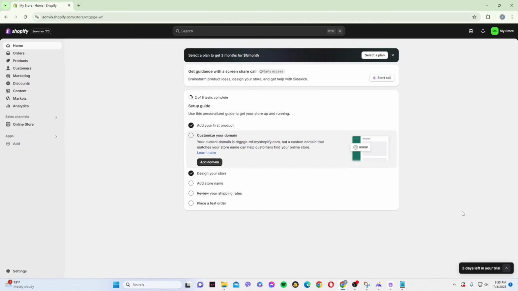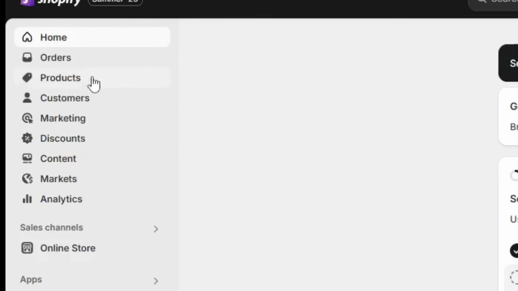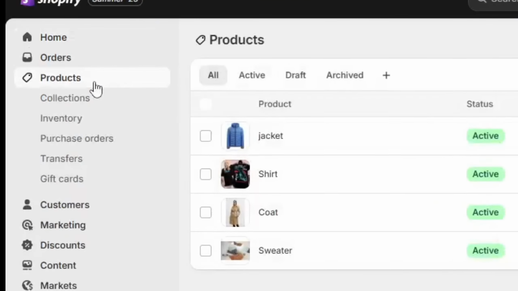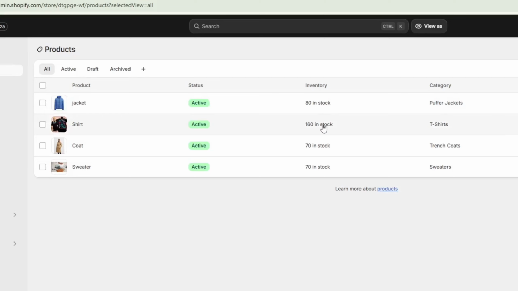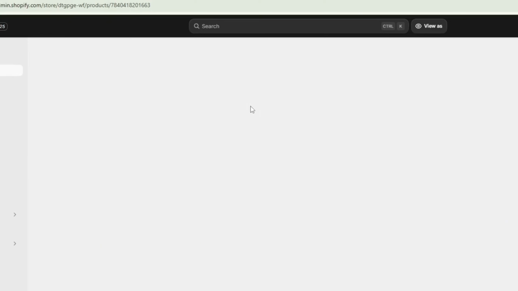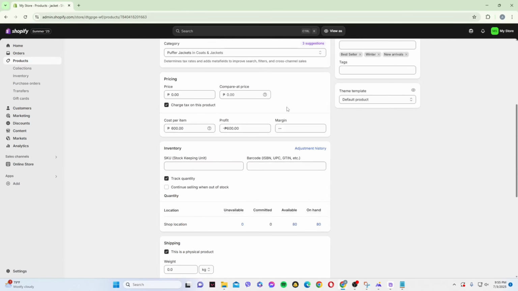First, go ahead and log into your account. Once in, on the left panel, go to Products. In here, just go ahead and select the product where you want to add SKU into. After that, scroll down until you're in the Inventory section. Here you have the Stock Keeping Unit where you can now insert your SKU.